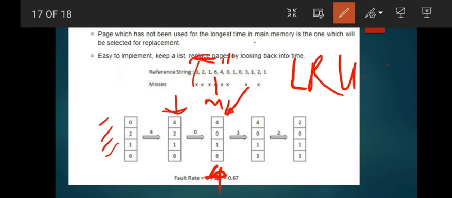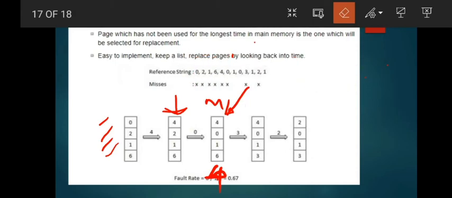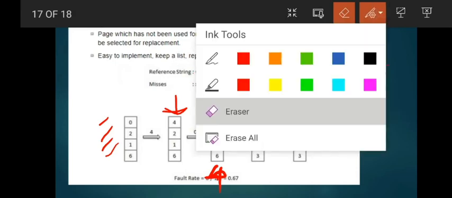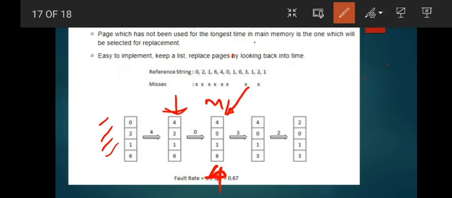The next page that was demanded by the CPU is 3. So the CPU demands 3 to be placed in the main memory. The question is, which one will be replaced? So if you're going to check your 3, your 4 comes first.